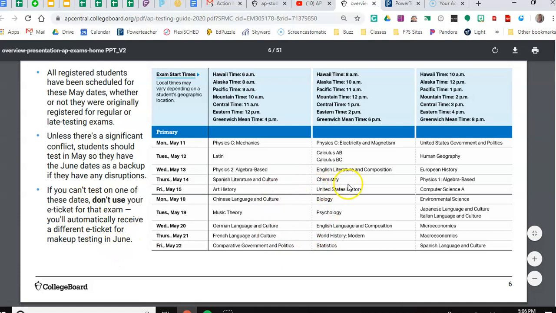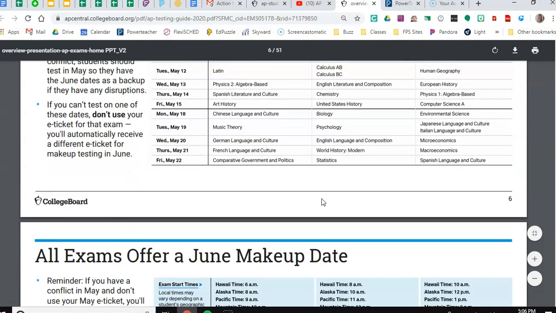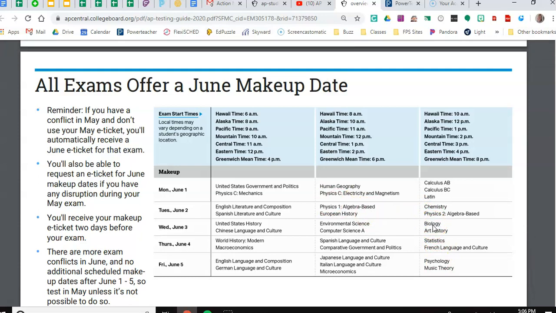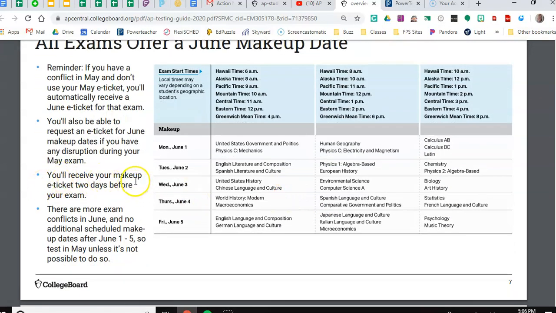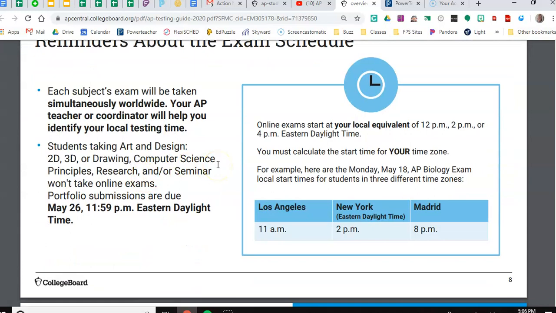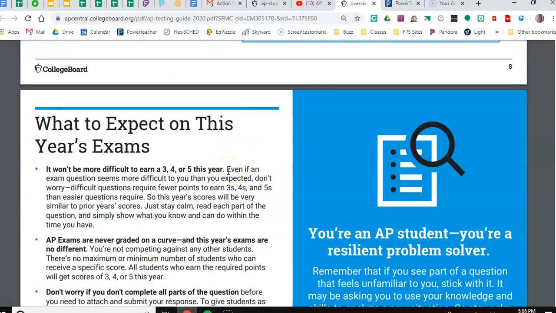However, if you log in with the one that you're given, then it's assumed that you're taking the test. So if there's a scheduling conflict, don't use the ticket and you'll be automatically rescheduled. For makeup dates, AP Biology would be on Wednesday, June 3rd at 3 p.m. You shouldn't be doing this unless there are extenuating circumstances, but you would then get a makeup ticket in your email 2 days before. We are in Central Time, so again, 1 p.m. on May 18th is when our particular test is.